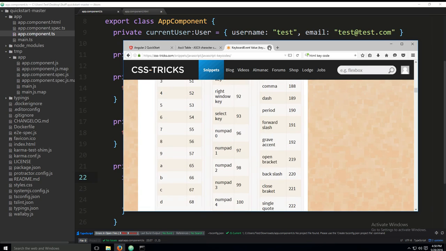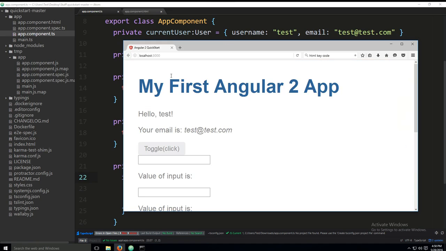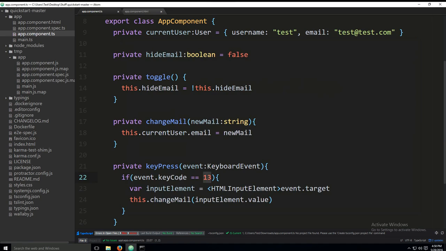So I'm just going to close that. You also have the ASCII table. You can take a look at it there if you wish. 13 should still be enter, but here it says carriage return. The enter is basically the return key, the way I put it anyway. So it checks whether the event key code is 13, basically whether the user has pressed enter or not.